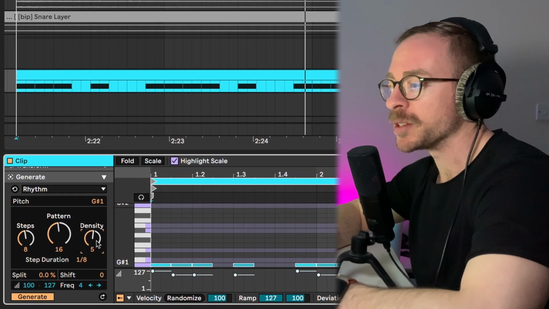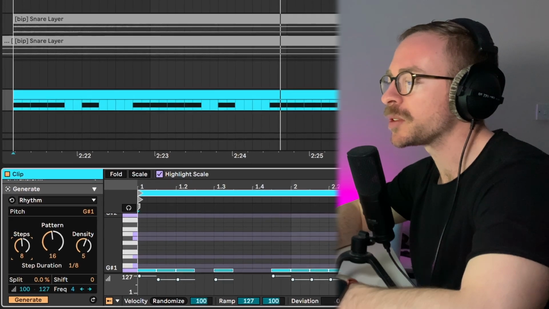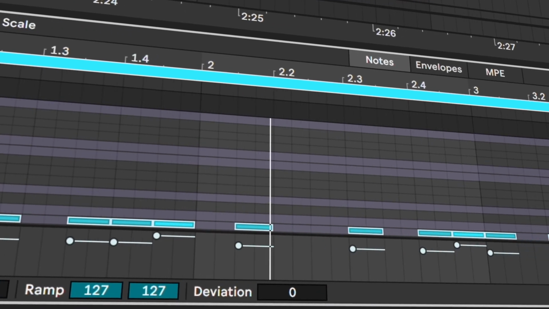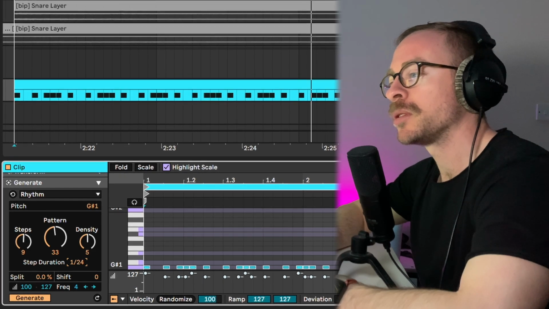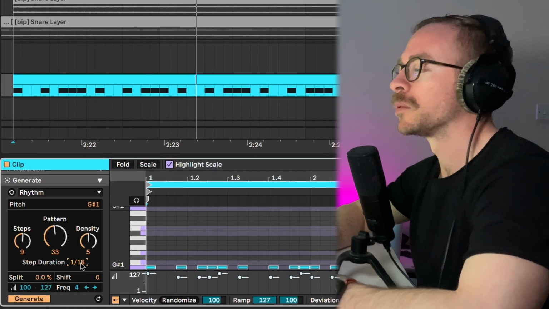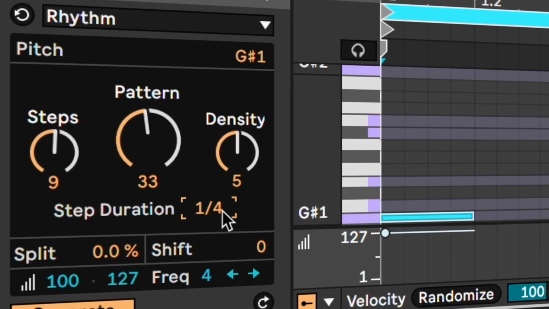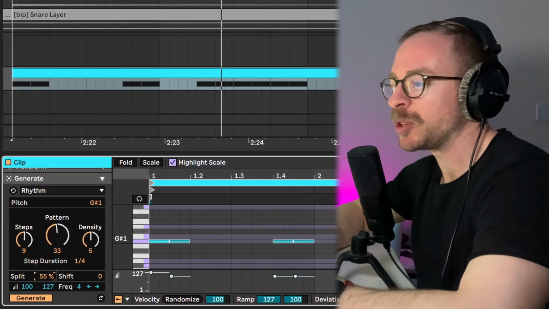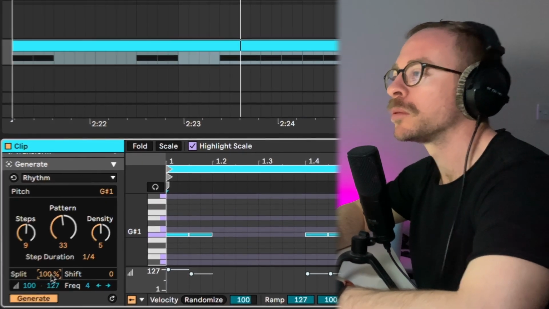You can set the density of the notes, how many notes will be generated, and the steps. We can also change the step duration. Let's increase it to 16th. Let's decrease the step duration to 4th. The splits add a probability for splitting a note in half. This tool is cool, but for me there is a better way to generate a sequence like this.